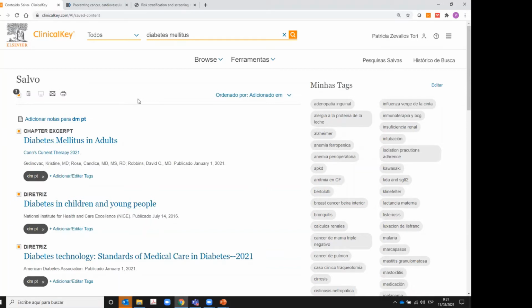So the recipients of these emails need to have access to ClinicalKey, or if they want, they can also have a profile and save this content in their profile of ClinicalKey. So this is another way to save time, also sharing this different kind of content with your colleagues in ClinicalKey.